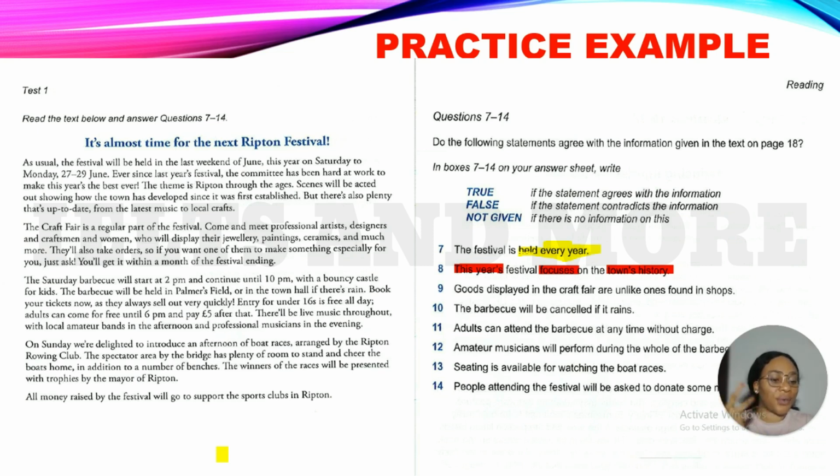One is how often the festival is held, and the question says it's every year. We now want to check the passage to know if it is actually every year. While number 8 says that this year's festival focuses on the town's history. So we just have that at the back of our minds, the focus of this year's festival, while looking for number 7, which is whether it is held every year. Now, moving on to the passage.